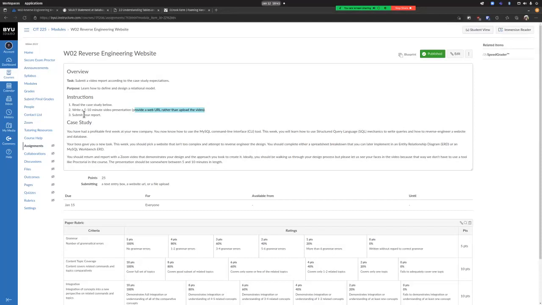Especially through Canvas, it gets weird, because even if you add my email, it gets weird. So if you can just make it public, that's best. And don't worry, if it doesn't work, I'll just reach out to you. It's not like you automatically get a 0 and you're done. So no worries, don't stress about it. Just something to keep in mind.